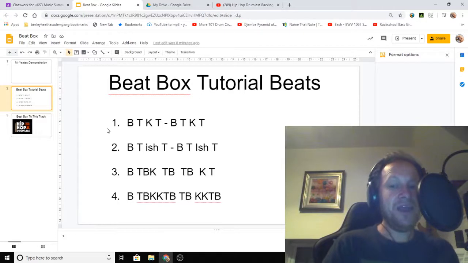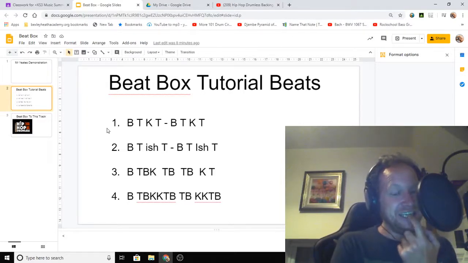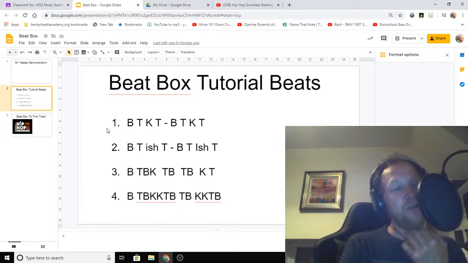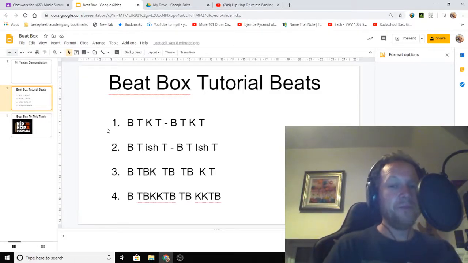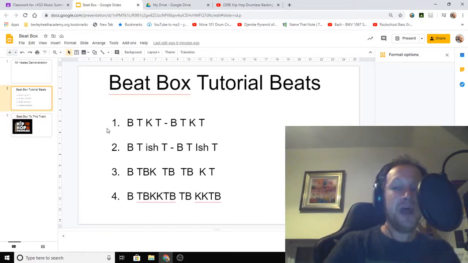Okay. And then number 2, I used ish for this one. You're thinking ish, but you don't say ish. It's produced like the glottal sound at the back of your throat. Ish, ish, ish, ish. So it's the same as beat 1. You're replacing the k with an ish. Okay, and then beat 3.